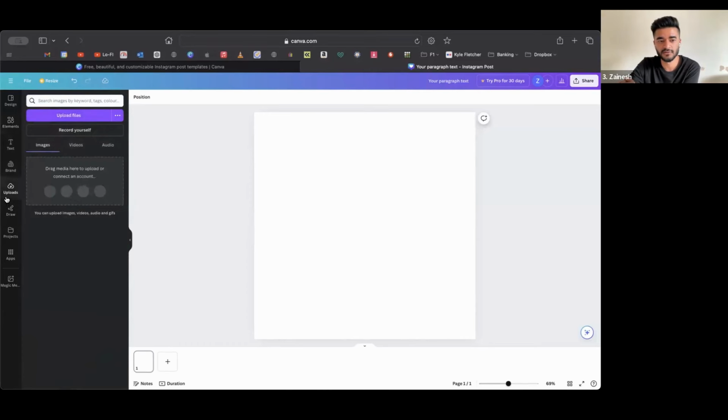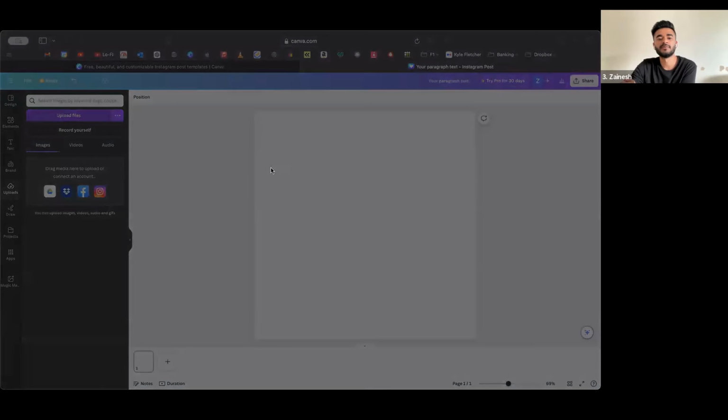You click on upload here on the left-hand side and it's the fifth icon. And I click on the purple button. And then that brings up your file manager where you then have your images. So I'm pretty sure, or I hope, most people would know how to download an image from Google, for example.